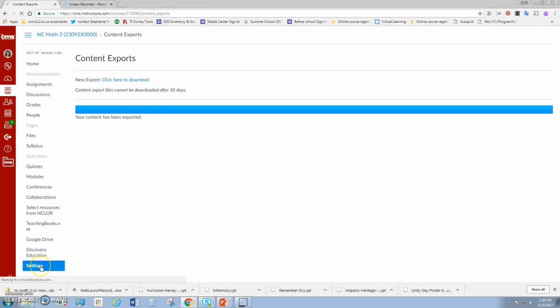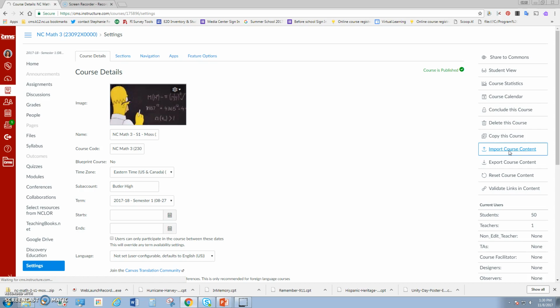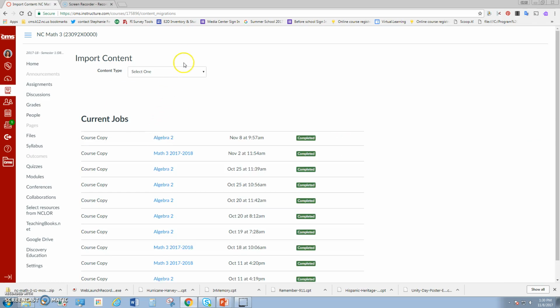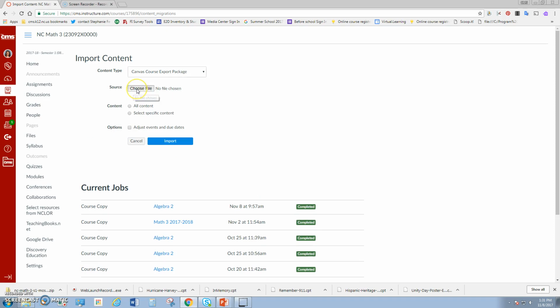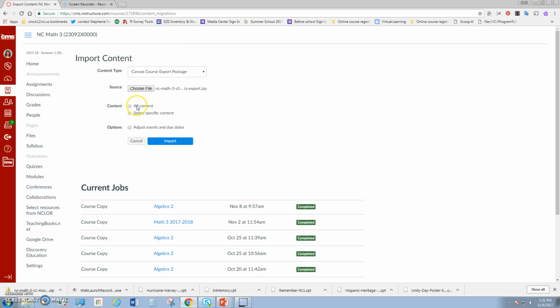Then I'm going to click Settings again in this same course, and I'm going to import course content. When I go back to import course content, it's going to ask me what type of course content I'd like to import. My computer's being slow for a minute, so we'll have it pop up. This time, I'm going to select Copy a Canvas Export Package. When I go to choose my file, I'm going to choose it from my Downloads folder because that's where it is. If I chose just the quiz in my course, I would select all content when I exported it. If I chose my entire course, I could select the specific content if I wanted an assignment.